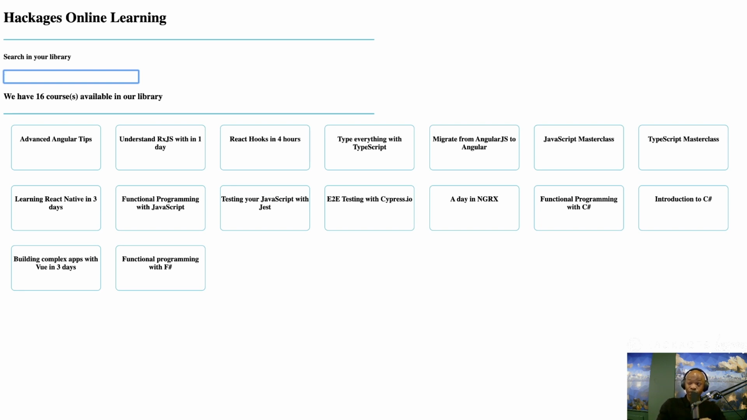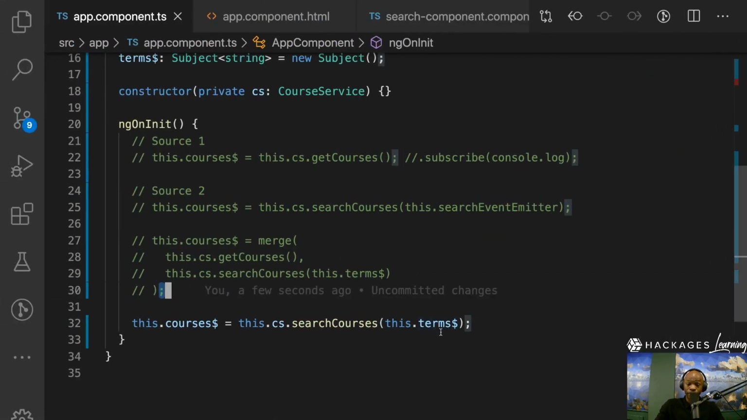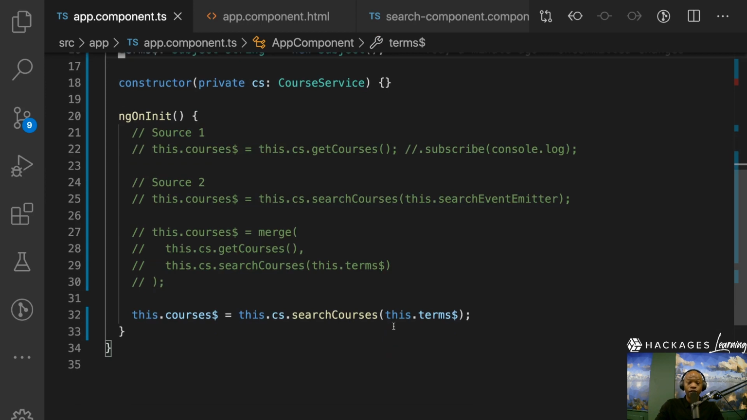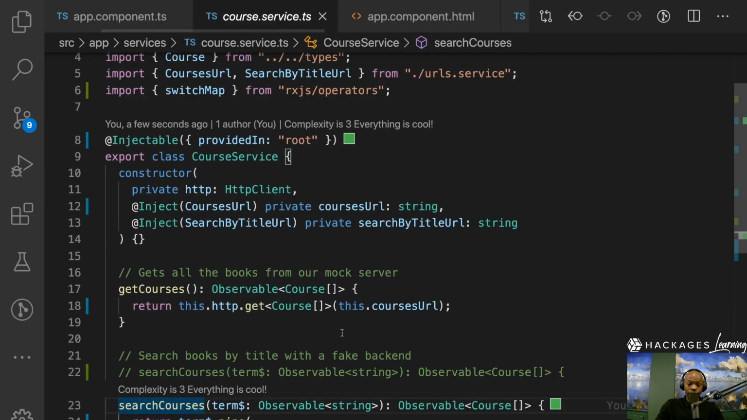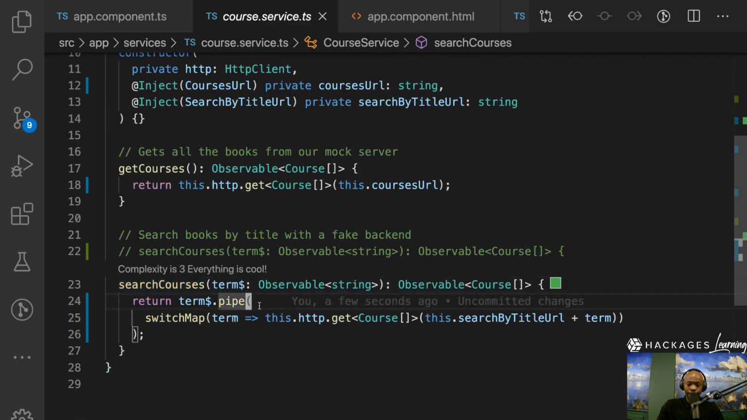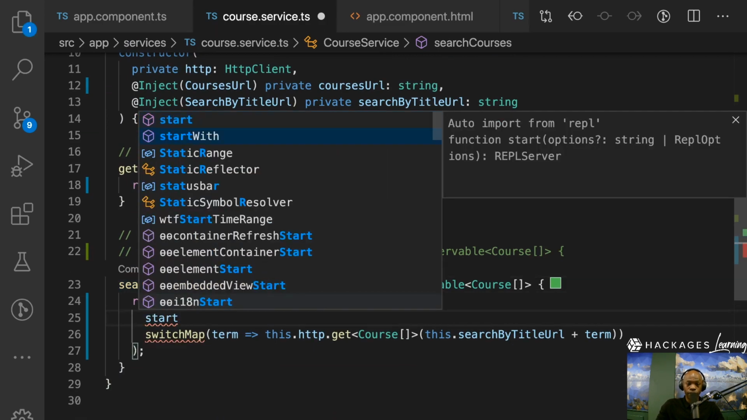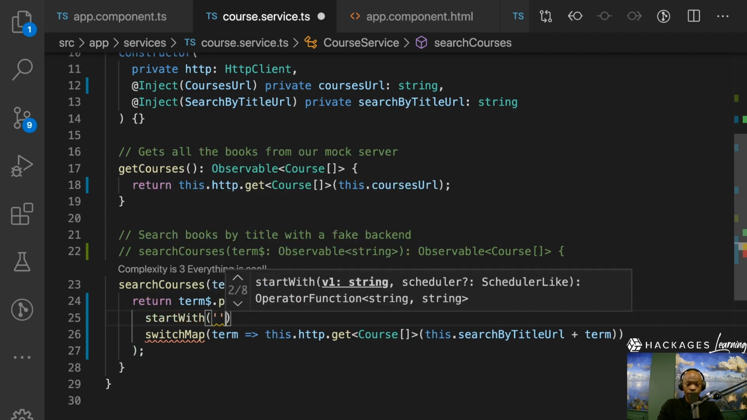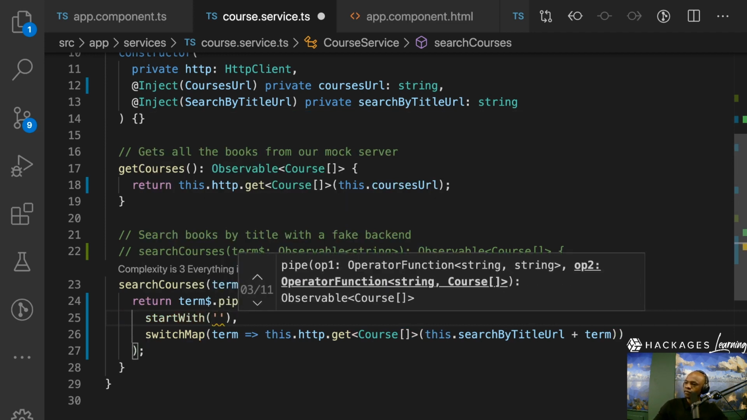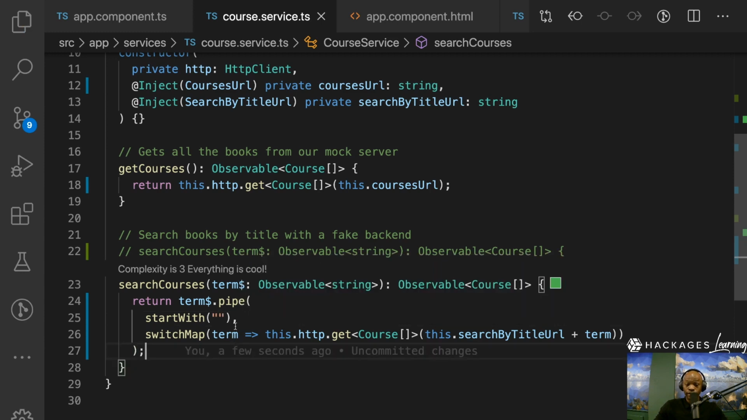Okay? So there is an HTTP call happening. When you send an empty value, it will actually trigger the search, but then return everything because there were no values for the title. So what I can do then, I can go here and say, in that implementation, I want you to start with an empty value.